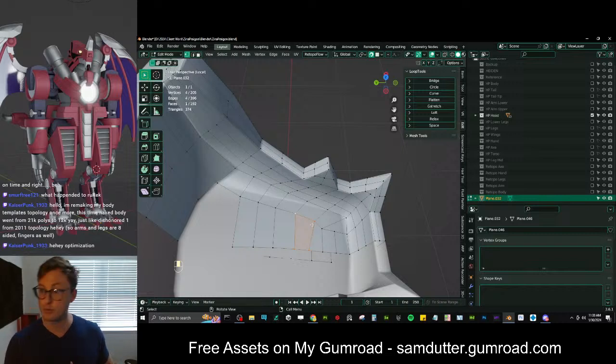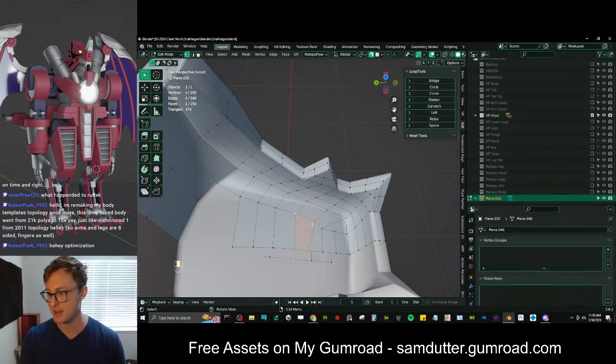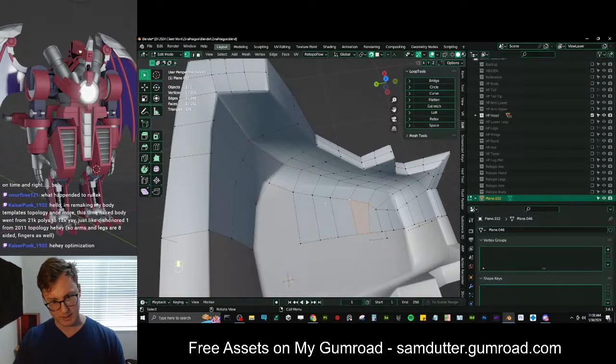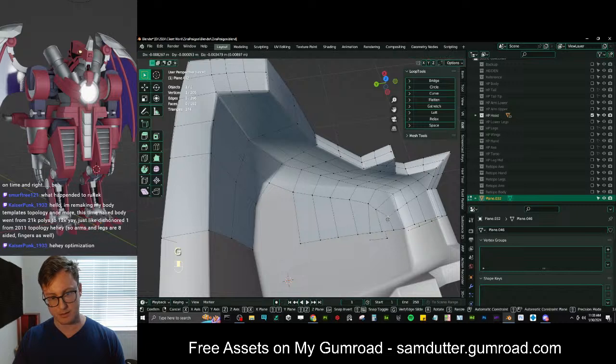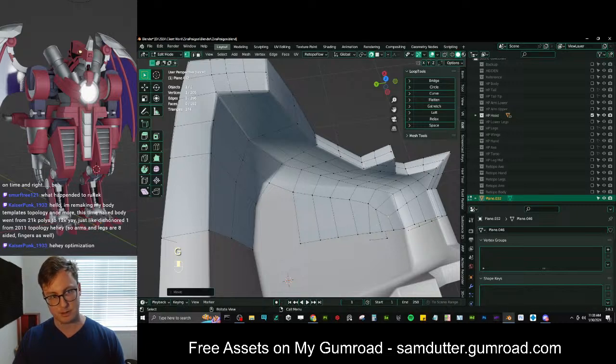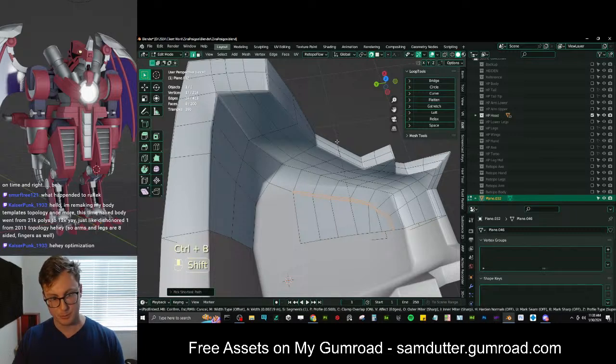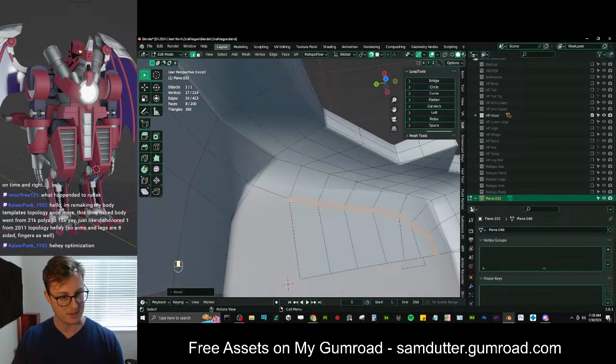Remaking my body template's topology once more. This time, the naked body went from 21k polys to 12k. Yay! Okay. So arms, legs are 8-sided, fingers as well. Good. This is something I'd like to make a tutorial about eventually, but having really consistent loops, whether they're 8 or 16 or whatever, is very important. Very, very important. You want to know how your work comes together.